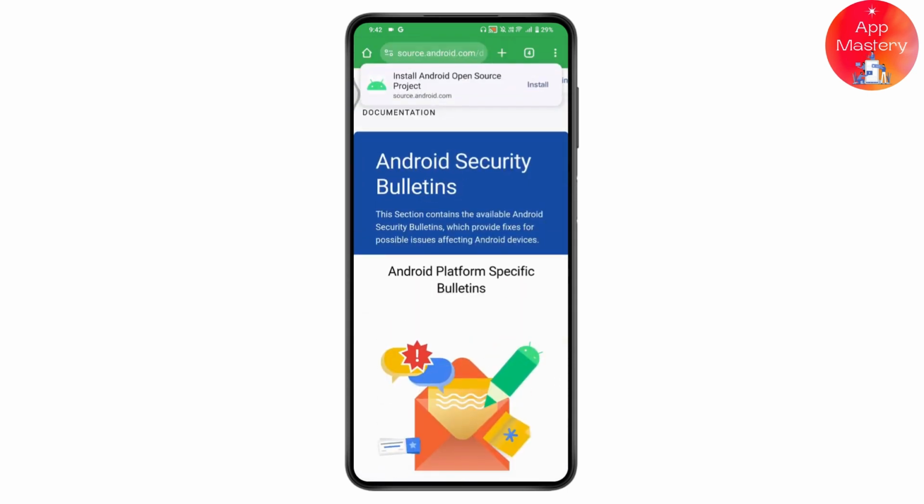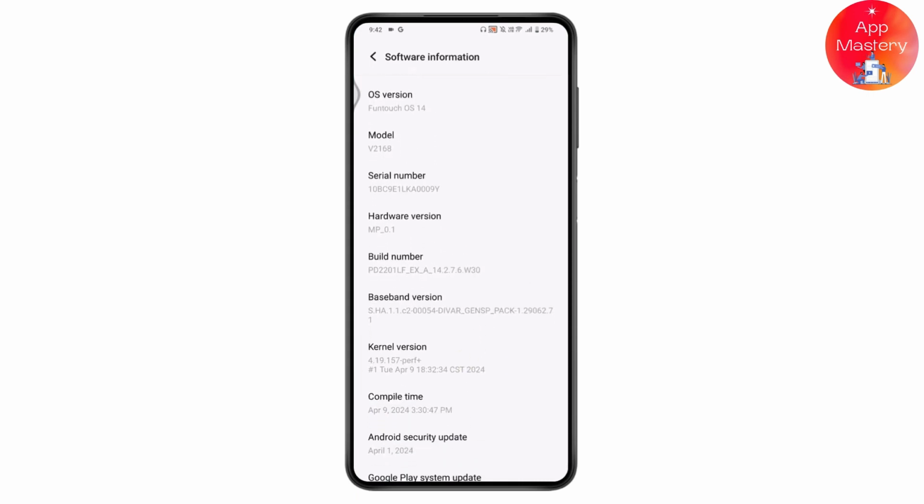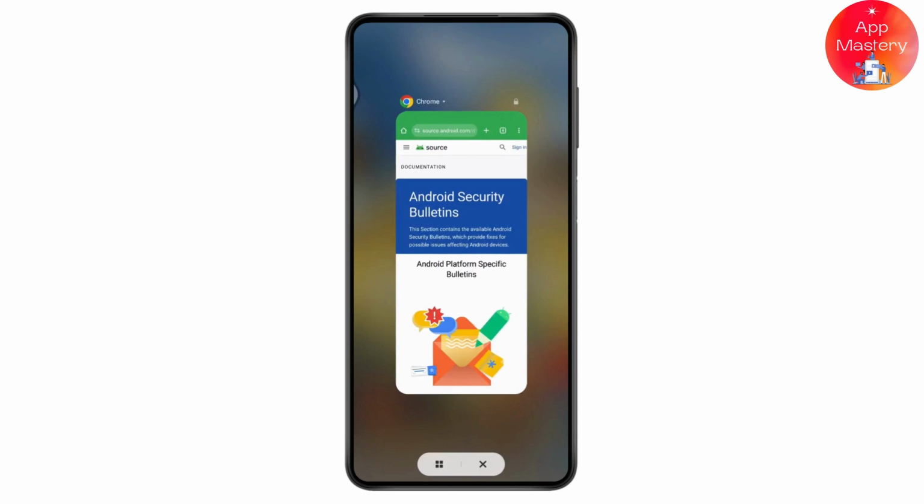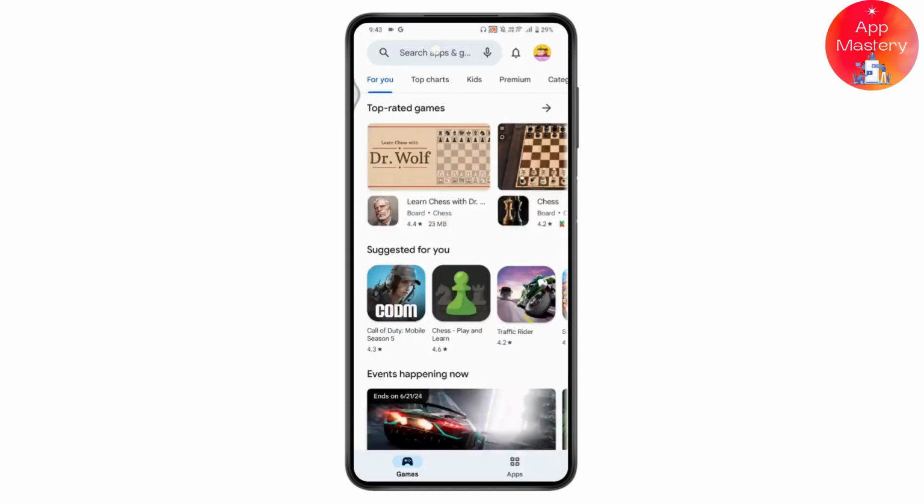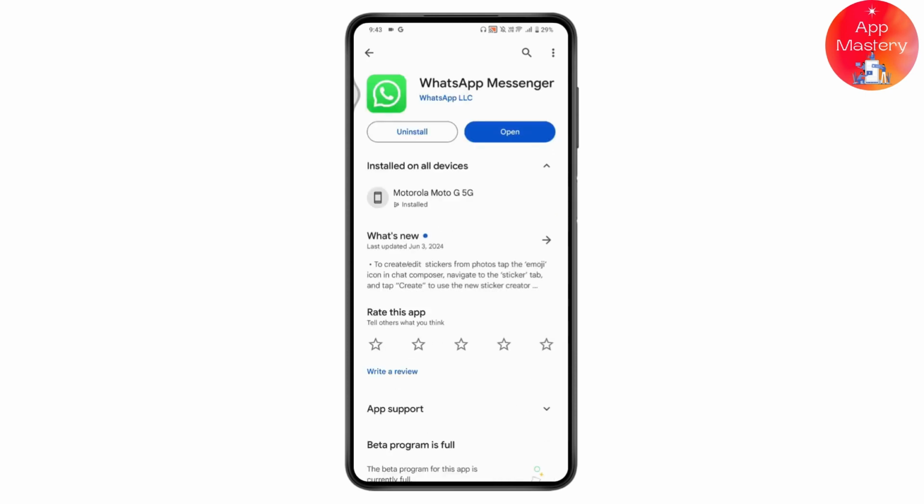So for now I have already installed Android 14, so I don't have any updates right now. So if you have an update, go for update and update your application, and once you've updated, your problem might be fixed. And if that still doesn't fix your problem, then open up your Play Store, go for the search for WhatsApp. Once you've searched, if you have an update option instead of this open option, tap on update and update your application. Once you've updated, your problem will be fixed.